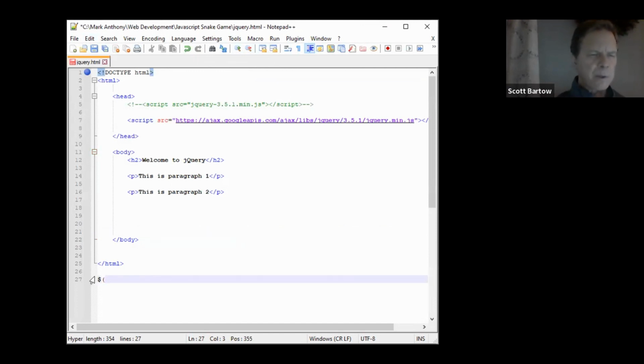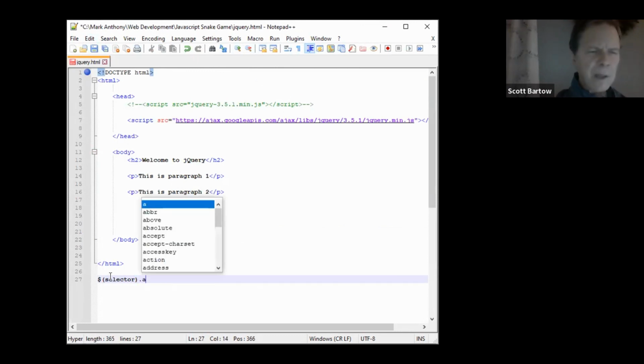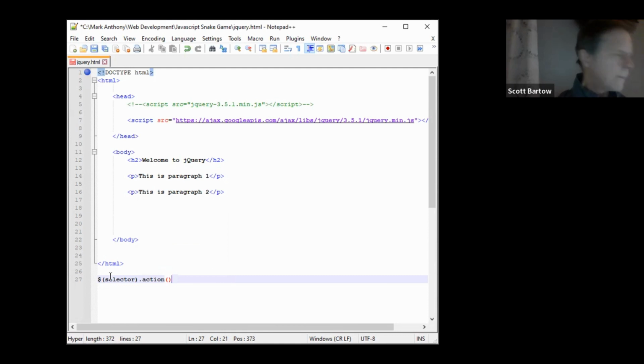But down here in our Notepad++ program, the basic syntax of jQuery is $, open parenthesis, and then a selector, close parenthesis, period, and then some action, some method that you're calling, some jQuery method. All right. So it's $. The selector is what HTML element you're selecting. Dot, and then whatever action. The action is the different kinds of methods that we're going to be learning about in this class.